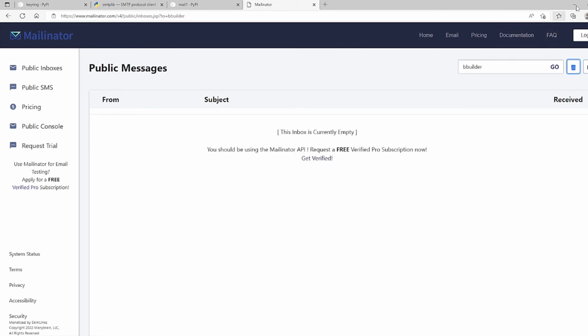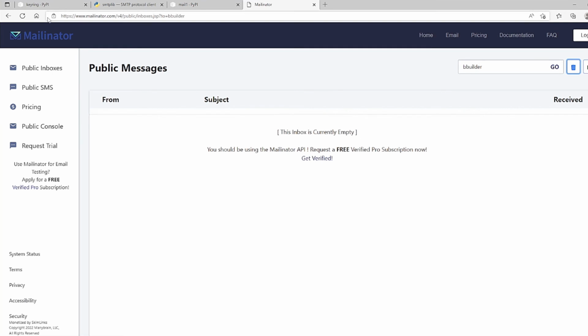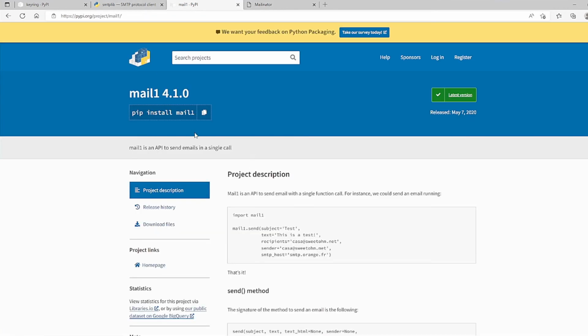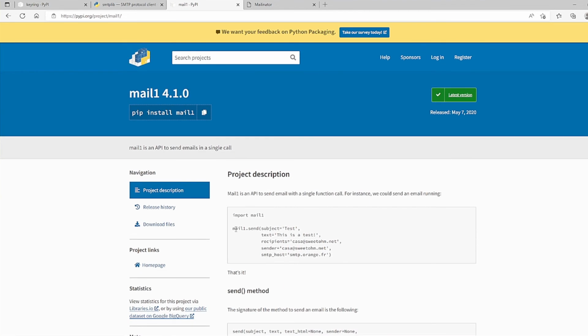Okay. Some people don't like all of the parameters that we have to pass to set up the SMTP lib. So there are other packages out there that will allow you to send an email via Python. And one of the ones that I've used is Mail1. Mail1, thank you, Michael Casablanca. He created a library that has one method, a send method, to send an email message.